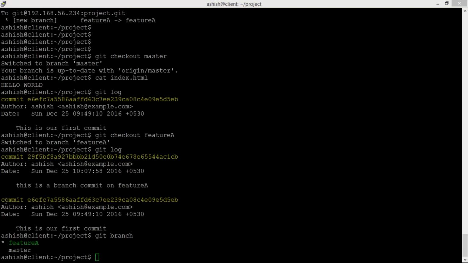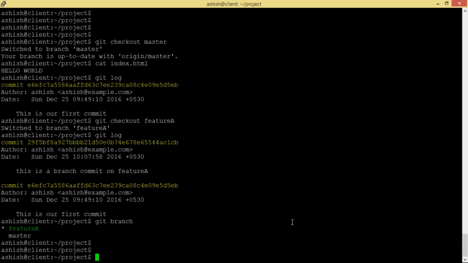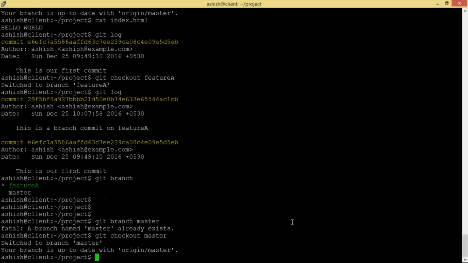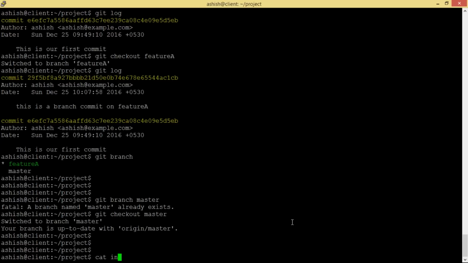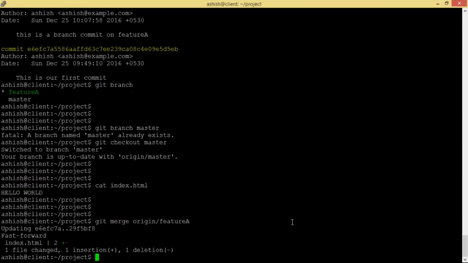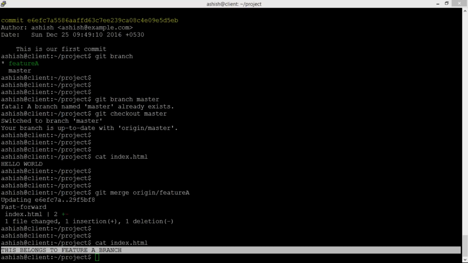Now let's say I want to get the changes from one branch to another branch. Currently I am working on feature A. I am moving to master. So git checkout master. I am on the master branch. It contains hello world, and I want to merge it with the feature branch. So I'm merging it. Git merge origin feature A. All right, what happened? Index.html got changed. Why didn't it result in a conflict? I've already explained it. Why doesn't it result in a conflict right now? Can somebody tell me?